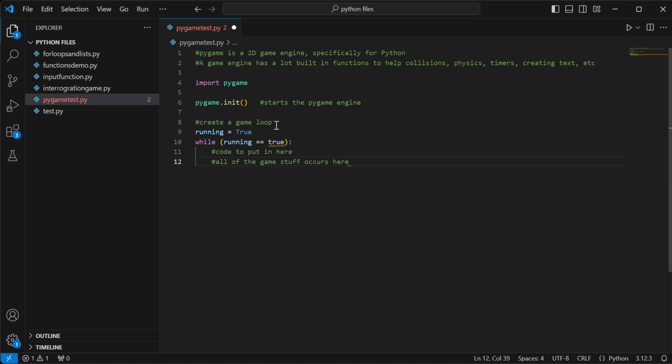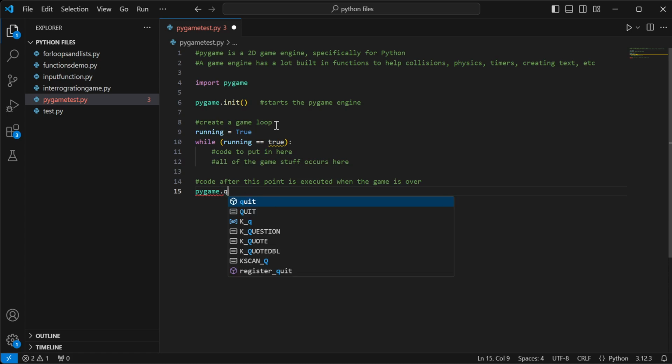Okay, and then once we're out of the loop, if this ever gets closed, I'm going to write here, code after this point is executed when the game is over. If we're out of the game loop, the game has been shut down. So really all we need to do is quit the engine. So we're going to say Pygame, and it's the quit method. This is built into Pygame.